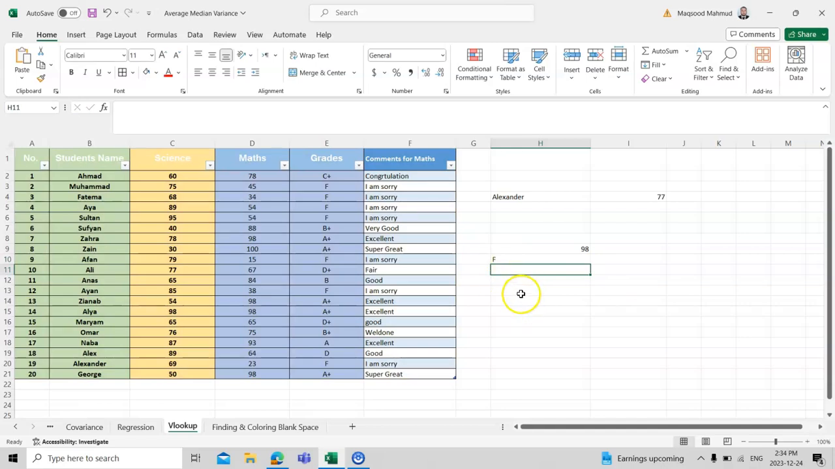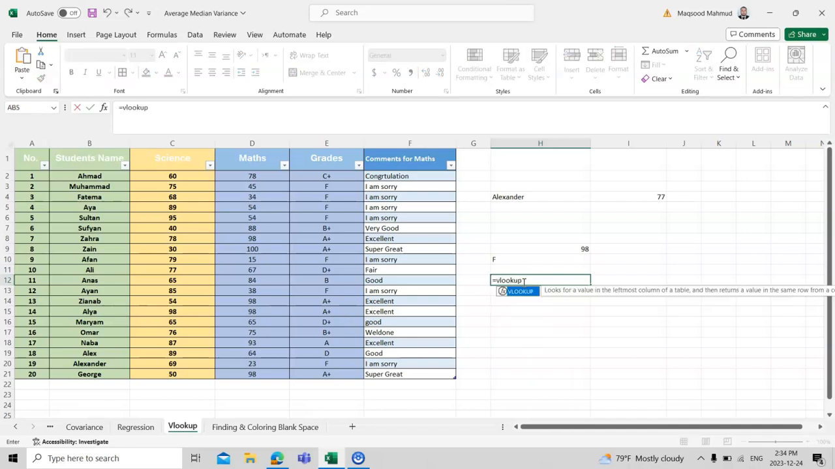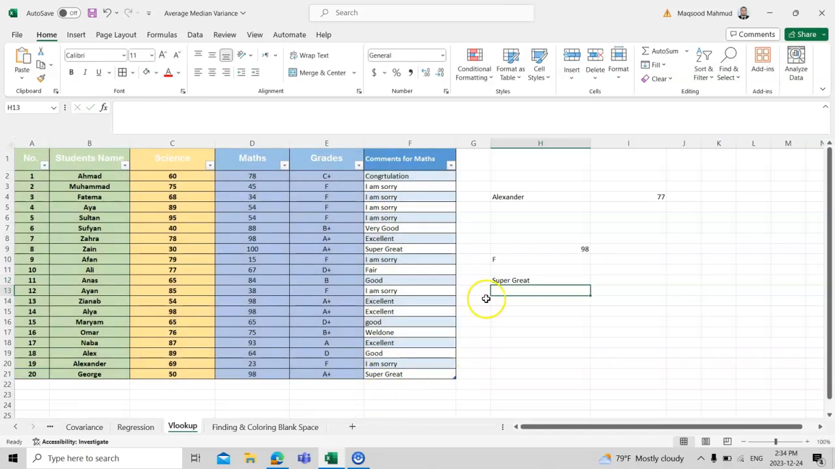And then the last one, if you want to see the comments for something. We say equal sign, we look up, and we want to see the comments for George, whose ID number is 20. Comma, we select all the data, then comma, and the last one is the 6th column, and enter. So George is working super great for this one. I hope you understand the concept of VLOOKUP, and see you in the next video.